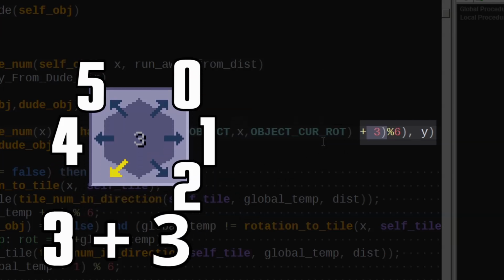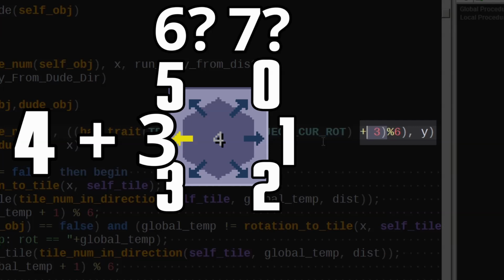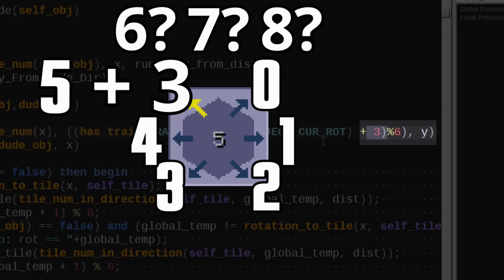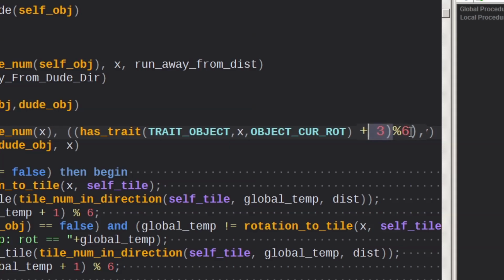Problem is, if you add 3 here, 4, 5, 6, there is no 6. Instead, it starts over again at 0. The same thing applies to 4, 5, 6, 7, there's no 7, and 5, 6, 7, 8, there is no 8. So there's no 6, 7, or 8. So how do you get these back into line so they're once again between 0 and 5? Well, that's where the modulo 6 comes in.